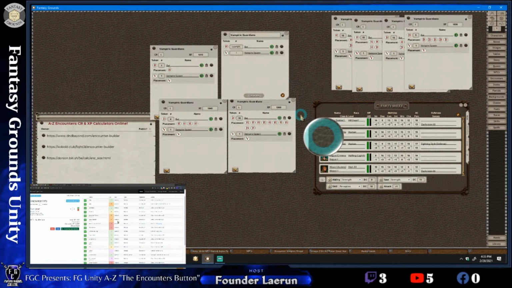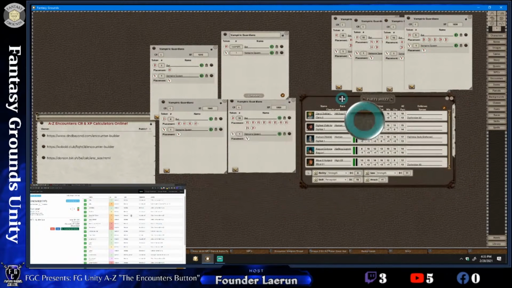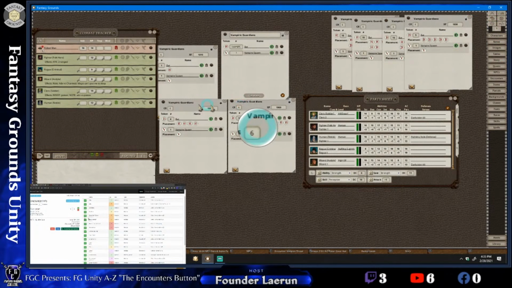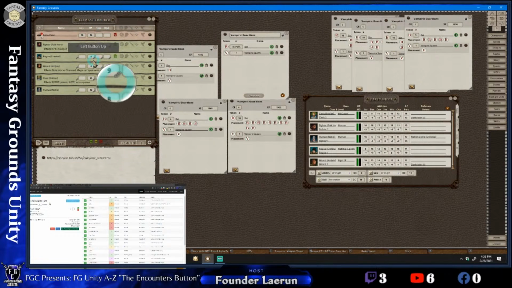Also, when you're putting together these encounters, you want to make them smaller. So this size here would probably be about the largest I would do. To be honest, if you have too many things on the combat tracker, it's really going to slow things down. So right now, here are my party members. They're on the combat tracker.